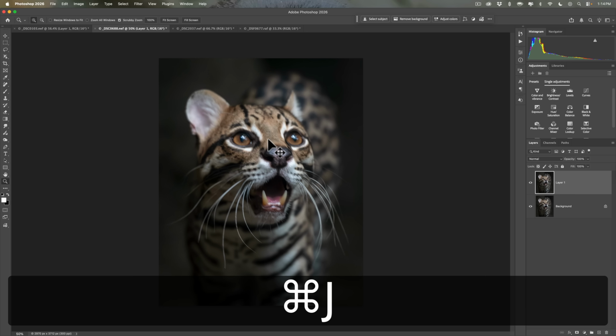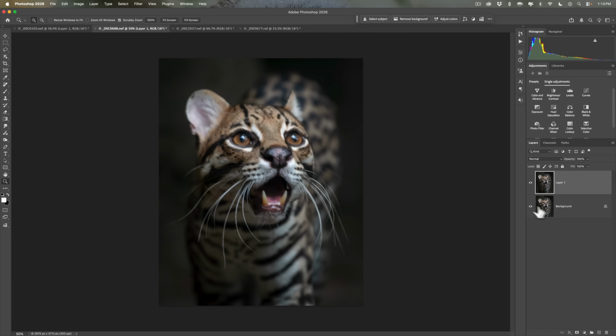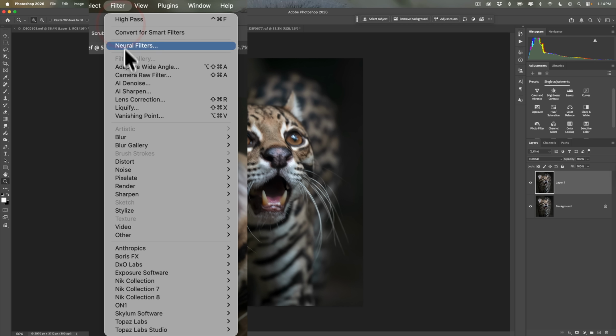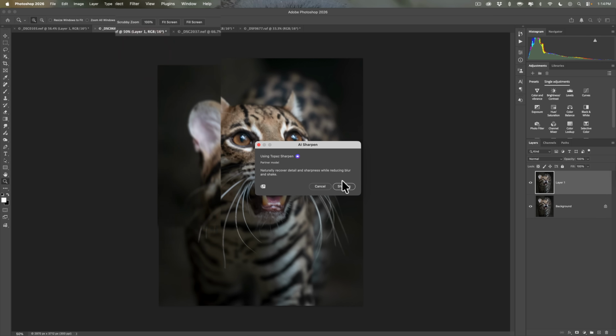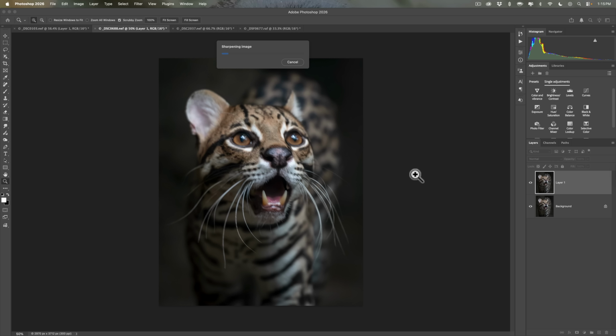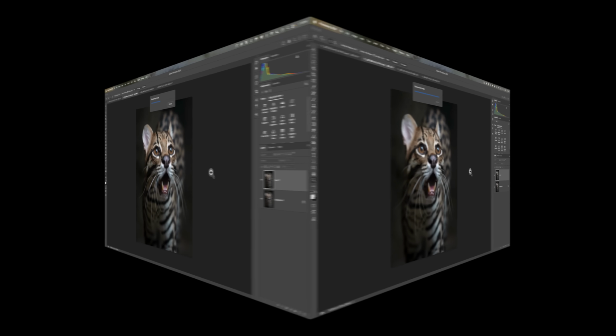Again, we need to duplicate that background layer because we don't want to apply the sharpening to the original layer. And then we're going to go up to Filter and then down to AI Sharpen, and then we're going to click Sharpen. And I will pause the recording so you don't have to listen to me blabber on about nothing. And when it is done, we'll come back.